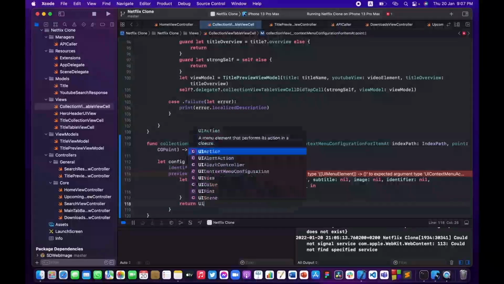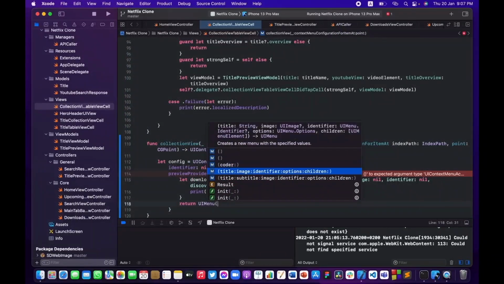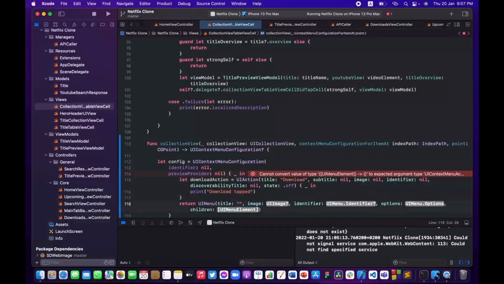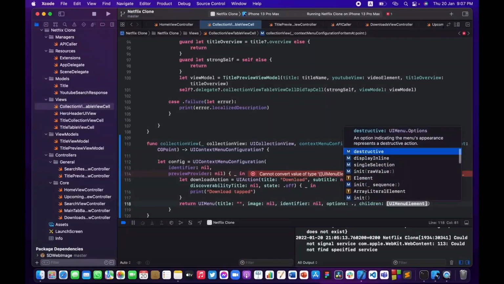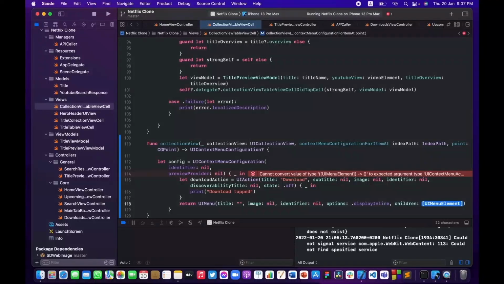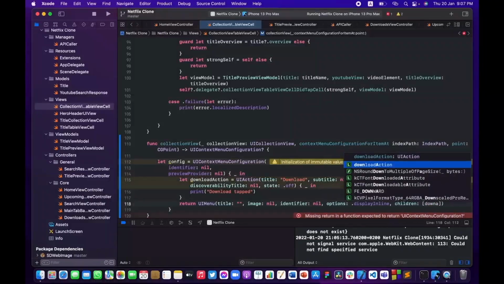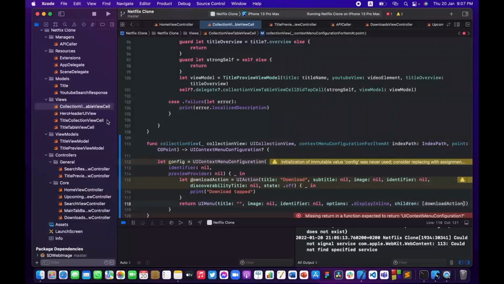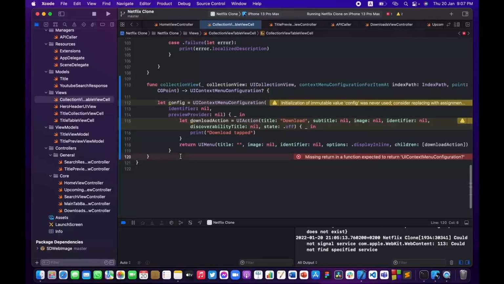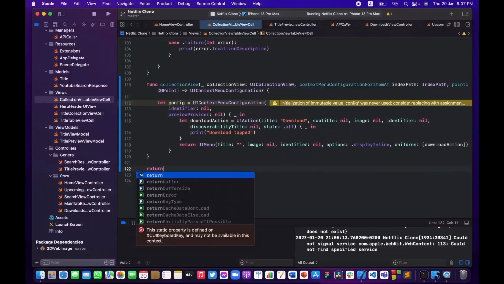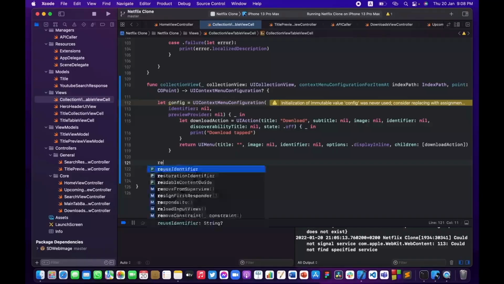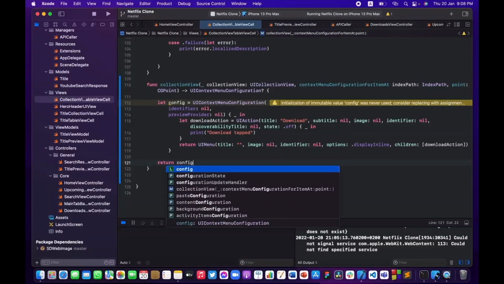All right, so now we just need to exit this. Let me return a UIMenu, and I'm going to be passing this. For the title, I'm going to be passing an empty string. For the image, nil, identifier nil, and for the options, that is going to be displayInline. And for the children, I'm going to have an array in which we are going to be passing the download action, or if we have more actions over here. All right, before I exit this method, I just need to return the configuration. I believe I messed up in here. So return config, and that's it.